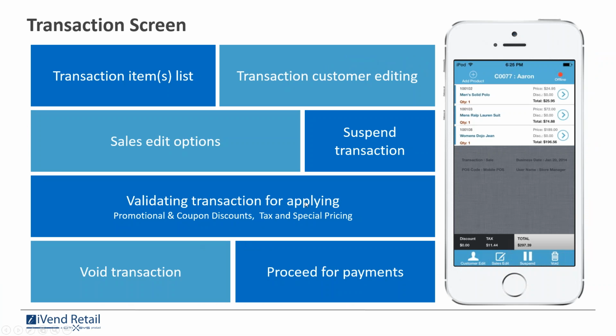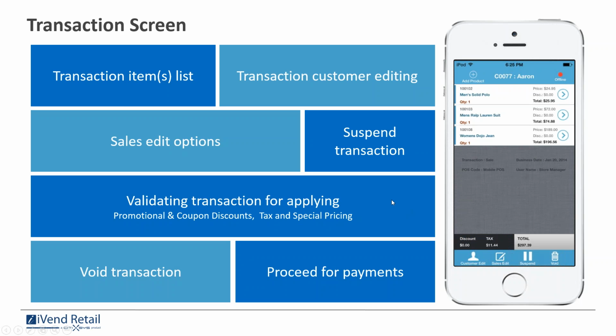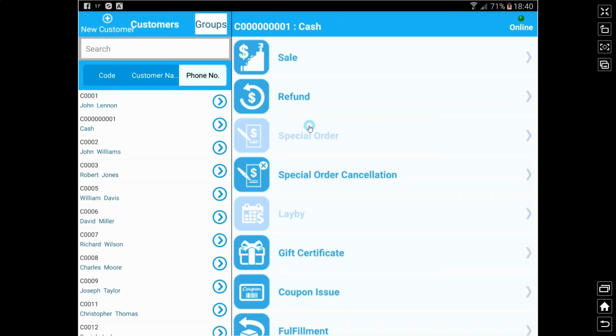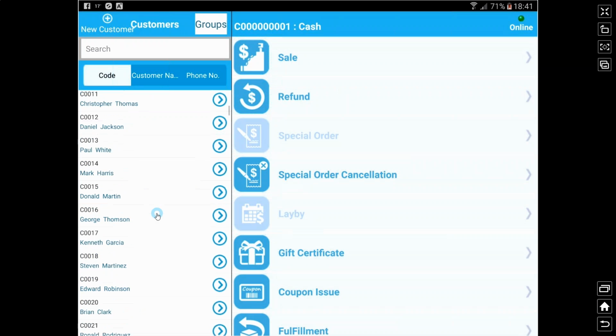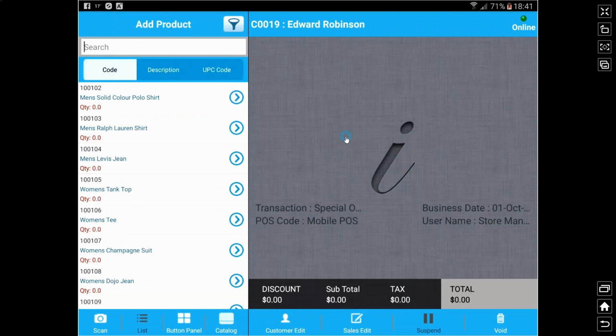Now, when you suspend a transaction, that means you also need ways of retrieving it. So, before we get onto that screen, let's suspend and retrieve a transaction. I'm going to select Edward Robinson, and we're going to do a special order. You'll see over there it marks a transaction special order.